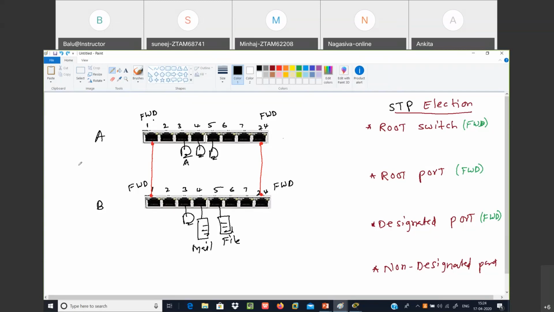So in our topology here, we have switch A and switch B, two switches, right? Out of two switches, which is the root switch, A or B? Like in my office, I have 10 switches. Out of 10 switches, which is the root switch? Switch 1 or 2 or 3 or 4 or 9 or 10, which one is the root switch? Out of 2, 1 can be either A or B. Out of 10, 1 only. Which is the root switch? The switch with the best switch ID will be elected as the root switch.